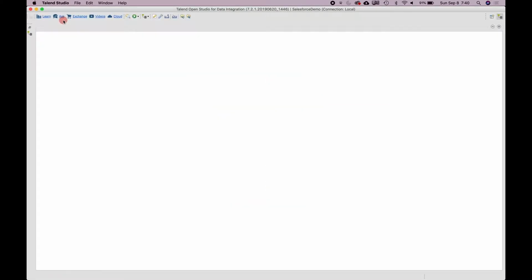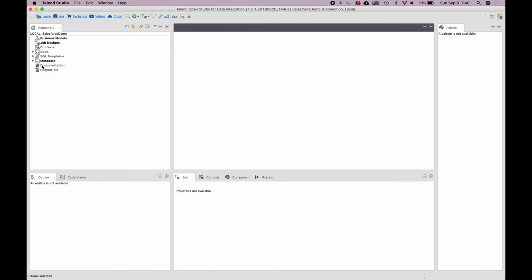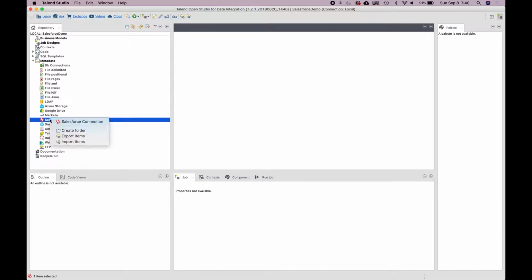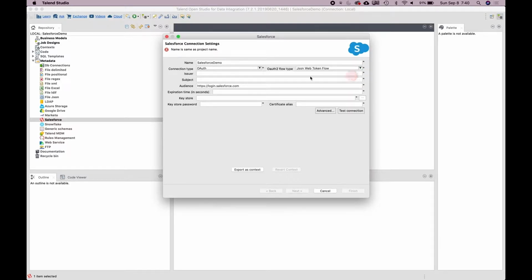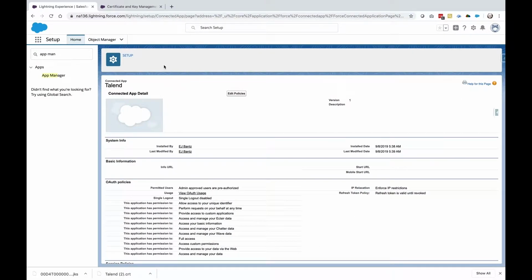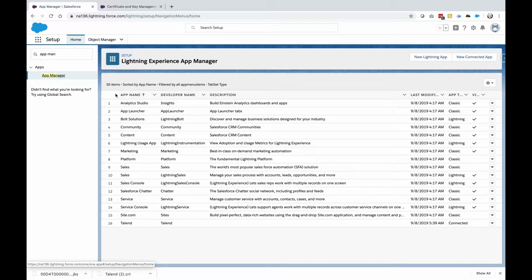So now we're going into the Talend setup here. We'll open up the Salesforce connection. I just right-click on here and tell it it's a new Salesforce connection. And we'll give it any old name here, it doesn't matter. And we need to change the connection type from basic to OAuth. Now the issuer, that's going to be the key from our connected app.